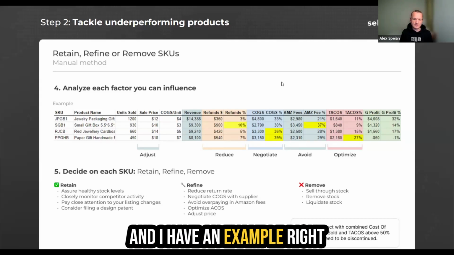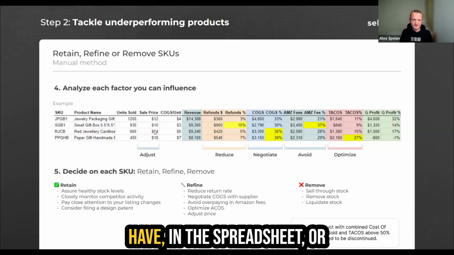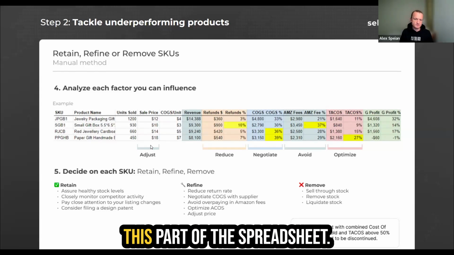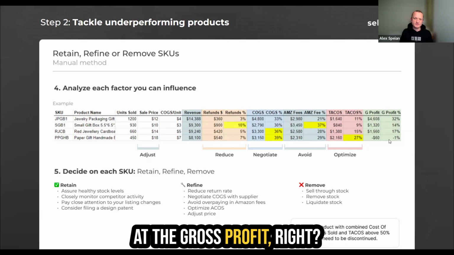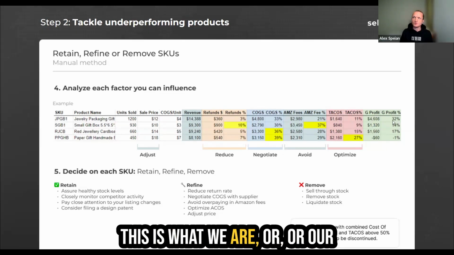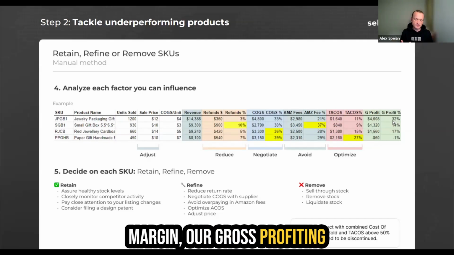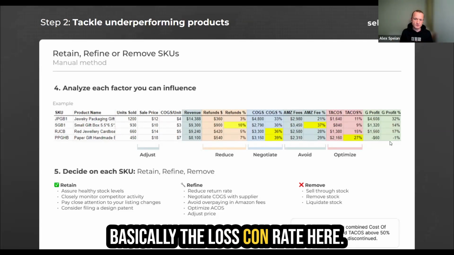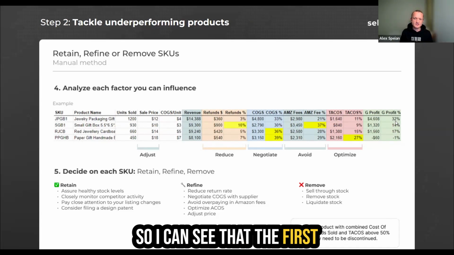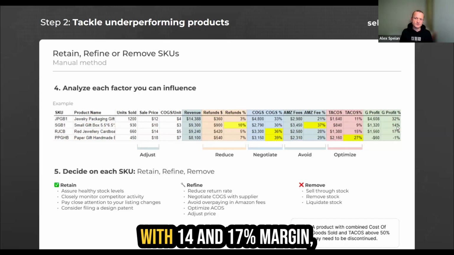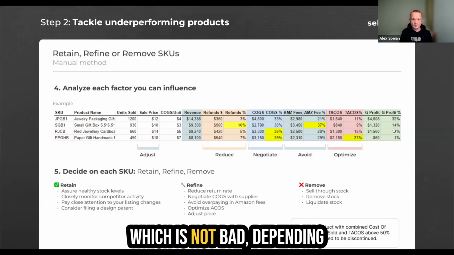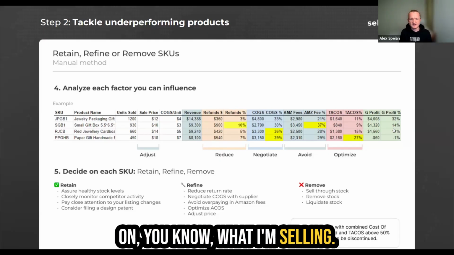I have an example right here for the products that I have in this part of the spreadsheet. Let's take, first of all, a look at the gross profit. Our gross profit in percentage is our margin, basically the last column right here. So I can see that the first product looks very nice. There's a 32% margin on this product, so this is very healthy. Then I have two products with 14 and 17% margin, which is not bad, depending on what I'm selling.